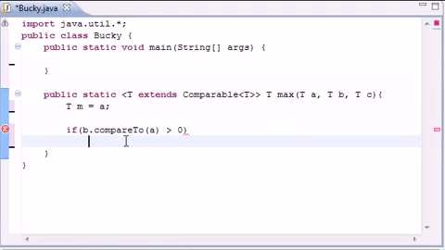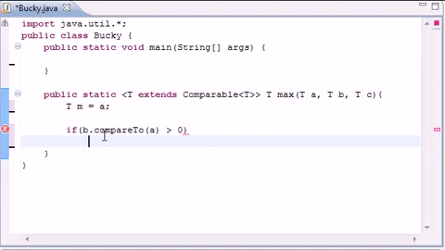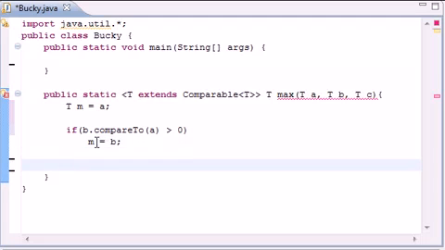So we're saying, all right, if this is actually greater than A, what do we want to do? Well, we want to set that equal to the new maximum. So then the maximum would be B. We already have one test that compares B and A, and if B is greater than A, then the new maximum is B.